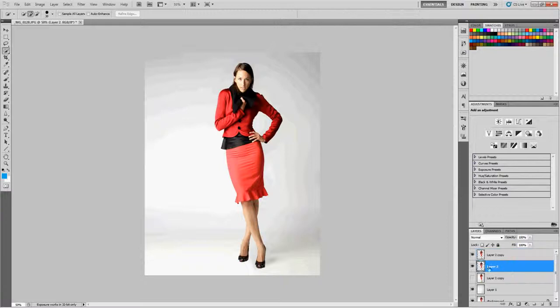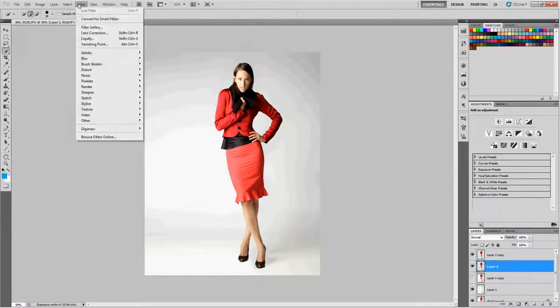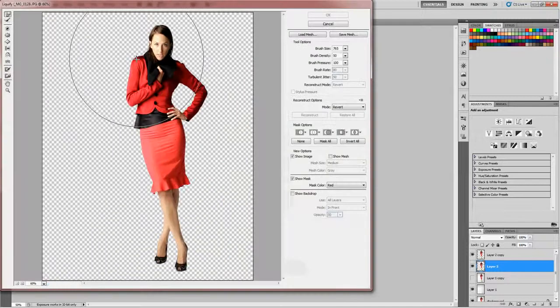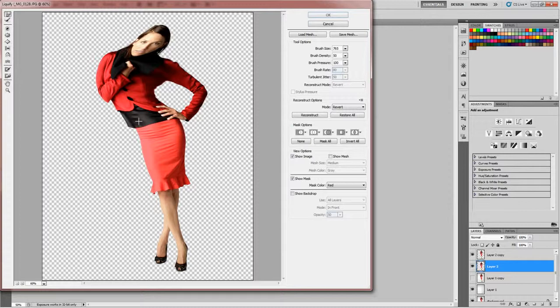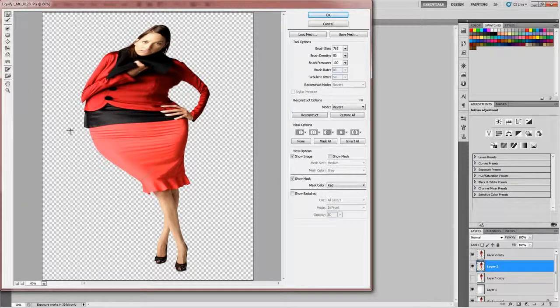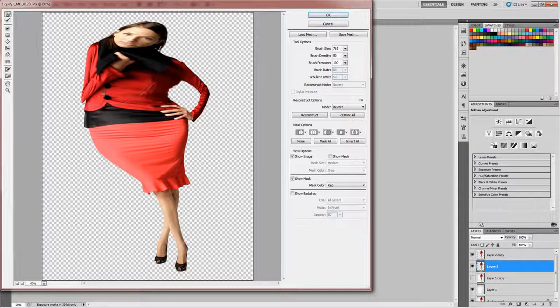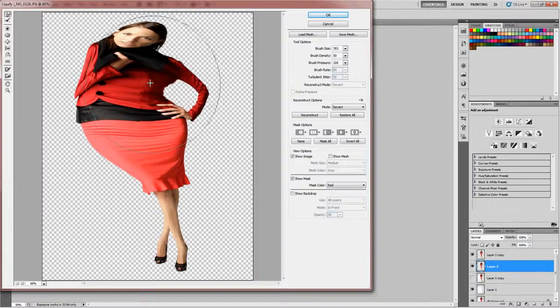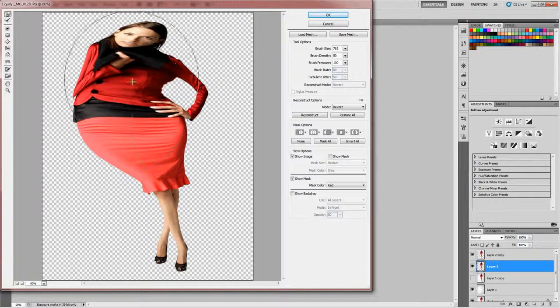So with layer 2, the bottom layer of the copies that we made, go ahead and hit Filter, Liquify, and with a big brush just get weird and bring her out in the direction you want the scatter to go. Does that make sense? So we want her to scatter out this way, so just get crazy. And, oh my gosh, she looks so weird. It's my ideal woman.